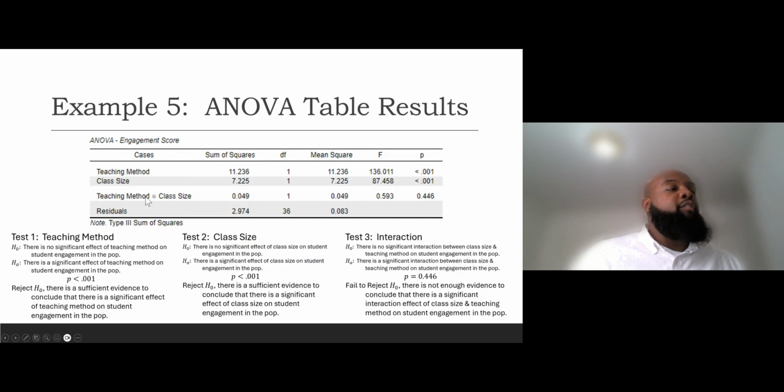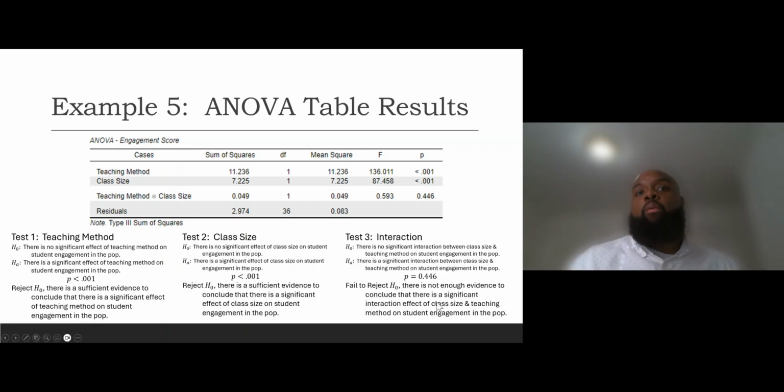And then last but not least, this third row. FYI, this is how we usually write interaction effects: the first factor crossed with the second factor, or in other words, the first factor times the second factor, right? The p-value for that interaction effect is 0.446. That is greater than a significance level of 0.05. So in this case, we do not have enough evidence to reject the null hypothesis. There's not enough evidence to conclude that we have a significant interaction effect of those two variables on our output variable.